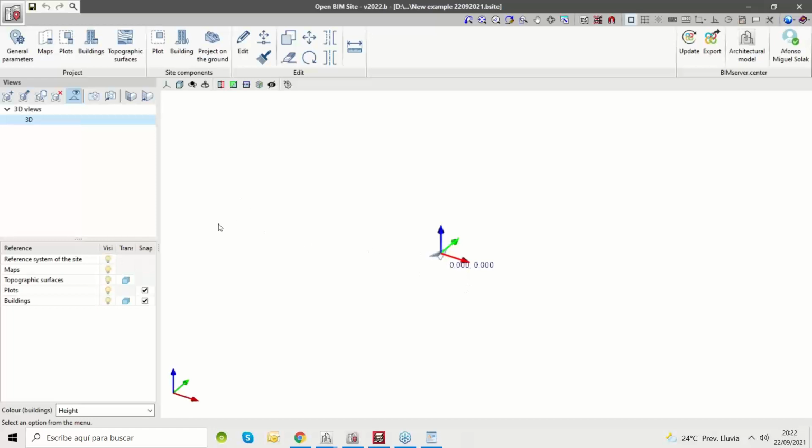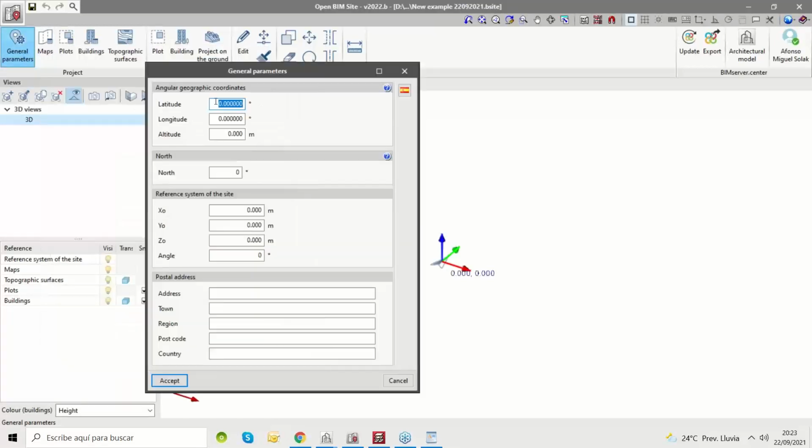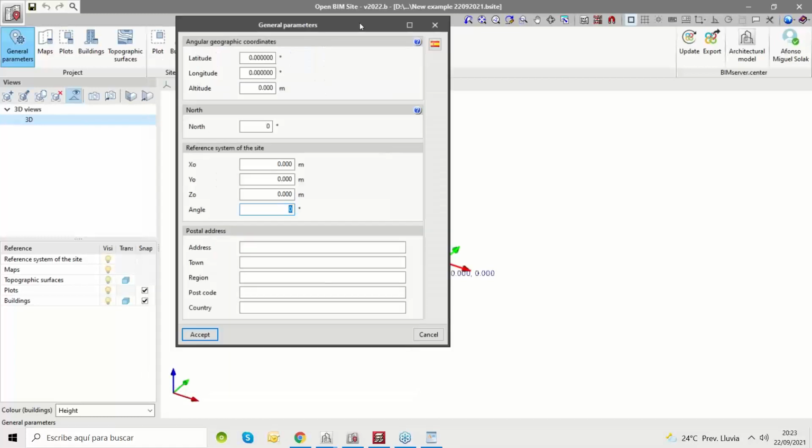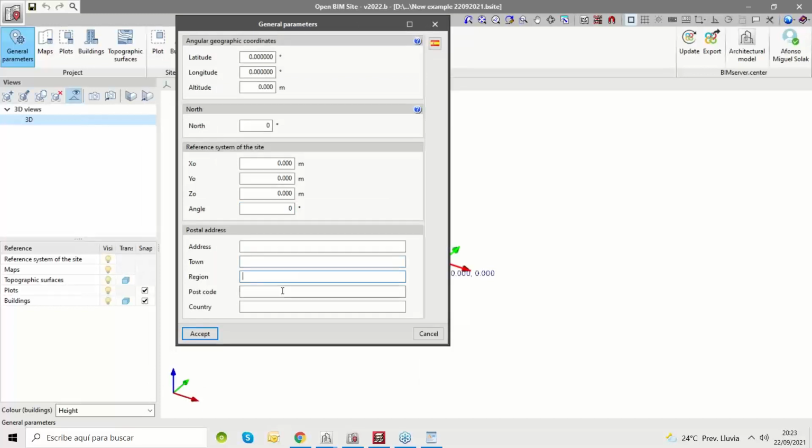Okay, so the first thing that we should do is to define this information. So the latitude, the longitude, the altitude, the north of our project. Then we can use the UTM systems to define X, Y, and Z, and also define an angle if it's necessary. We can also add the address, town, region, postcode, and country of our project.